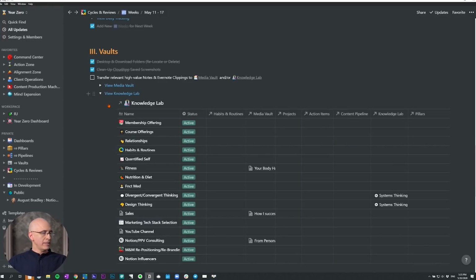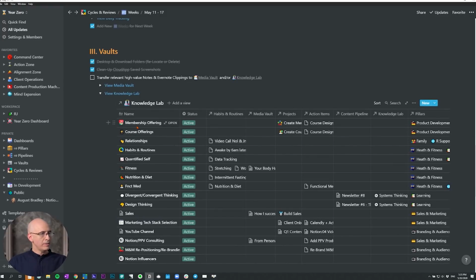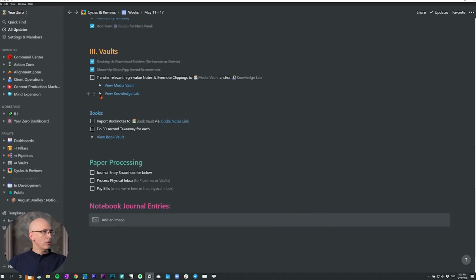The Knowledge Lab is based on topics or themes. I'm developing knowledge on these topics and themes, and I'm collecting information from different sources, many times from the Media Vault, but also from conversations or my own thoughts, and aggregating all those ideas and thoughts and knowledge into these theme categories. So if I haven't already done so during the week and I have information or ideas or sources that need to be moved into either the Media Vault or the Knowledge Lab, I'll do that now. Check that off when it's done.